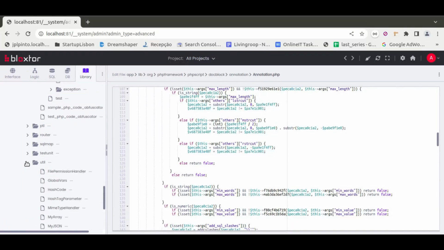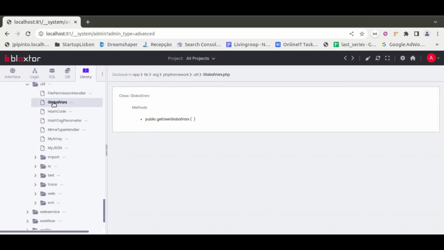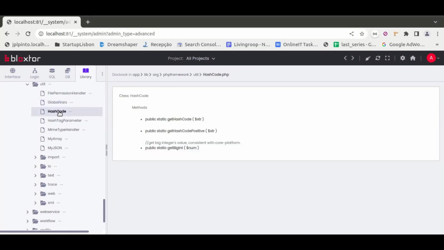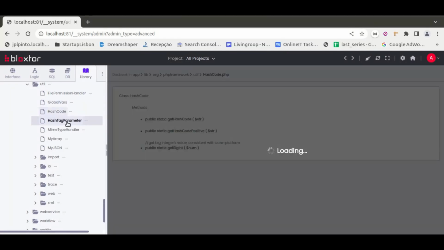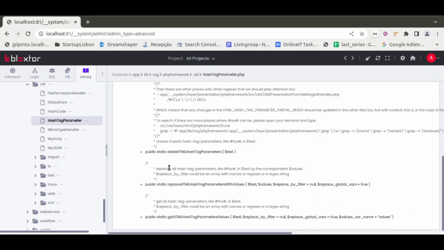Then we have the utils folder. In here we have a bunch of files that you can use in your projects that are very interesting. So the global variables is to get the user global variables. The hash code creates a hash code based on a string. The hashtag parameter is used every time you put a string with the hash symbol, some string and a hash symbol. The system will try to find a variable with that name and replace this code with the value of that variable. So basically this is the corresponding code that does that.